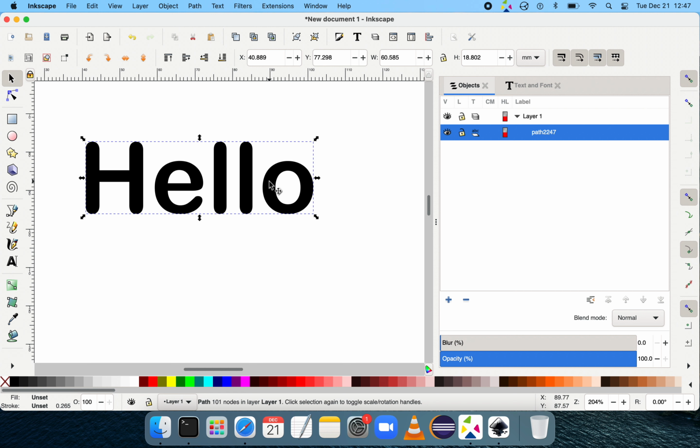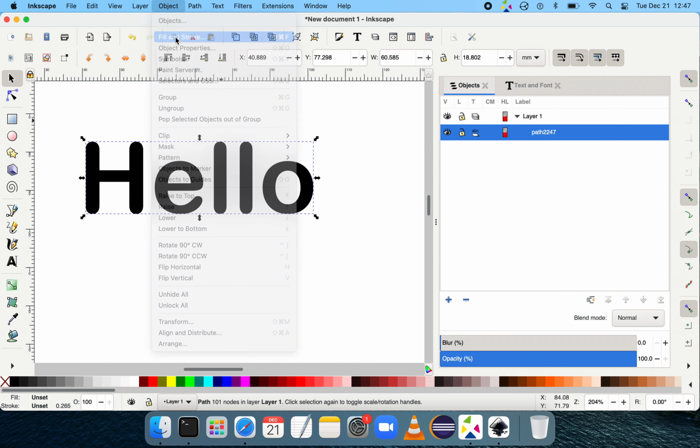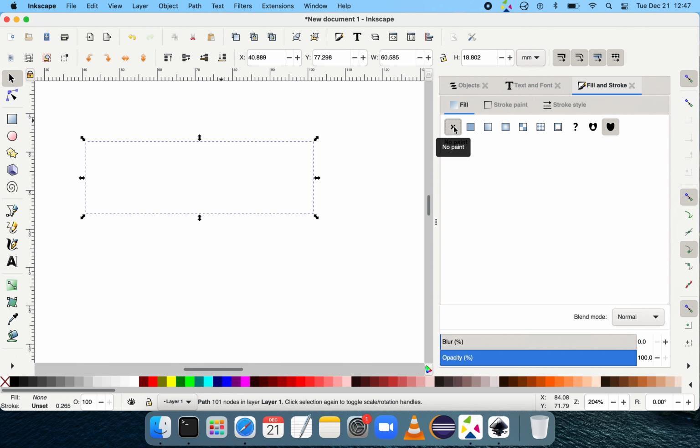The fill is the filling of the letters. In this case, the black that you see is a fill, whereas the stroke is the outline. So let's go to object, fill and stroke. Okay. And as you can see, the fill is, let's remove the fill. And if you remove the fill, you see that the object disappears, but it's still there.